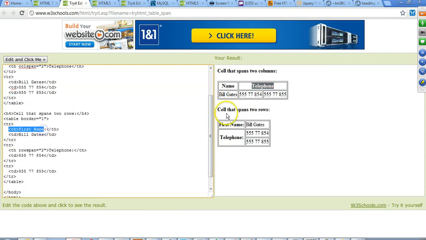The header comes as the first column. So in every row we have one header. So you have the first name here, and in the next row, this telephone actually spans 2 rows, the second row and third row. So here you'll say the row span is 2.